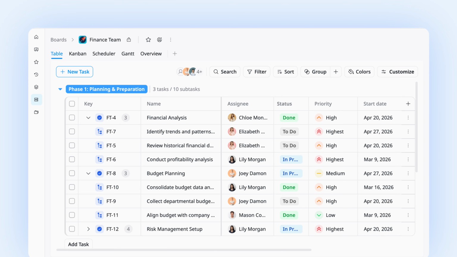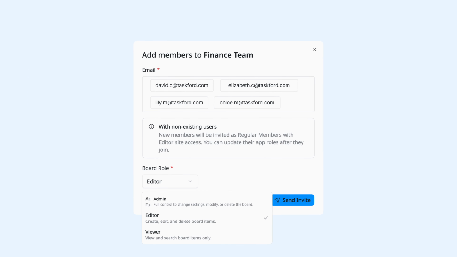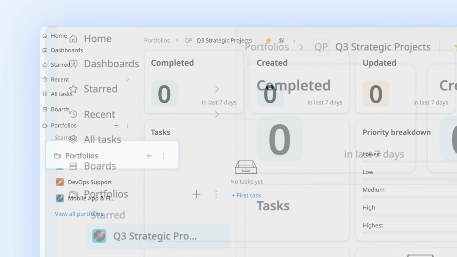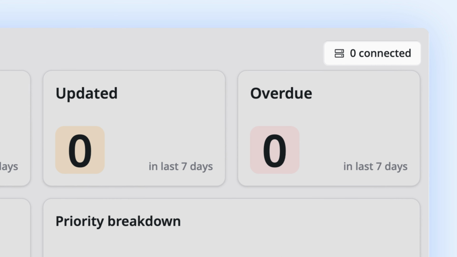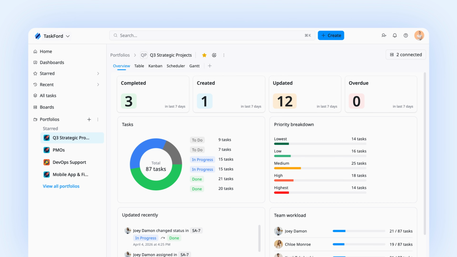As your projects grow, you also need to manage people and workloads. You can invite your teammates, assign roles like admin, editor, or viewer, and collaborate inside a board. When you're working across multiple projects, you need a way to see everything at a higher level. That's Portfolio. You can group related boards together and track progress across all of them without jumping back and forth.